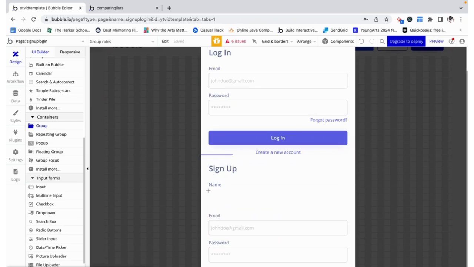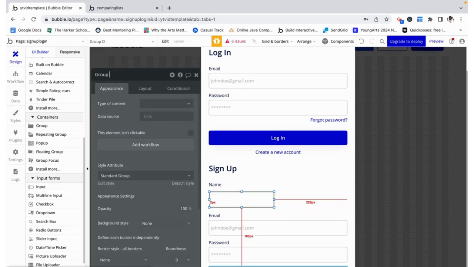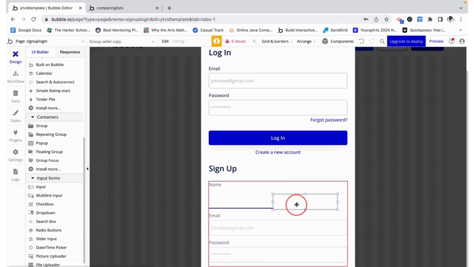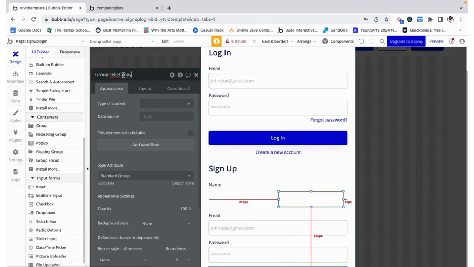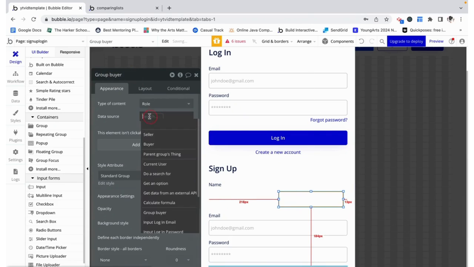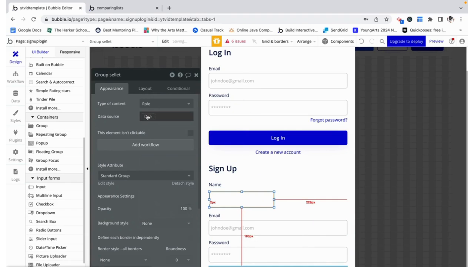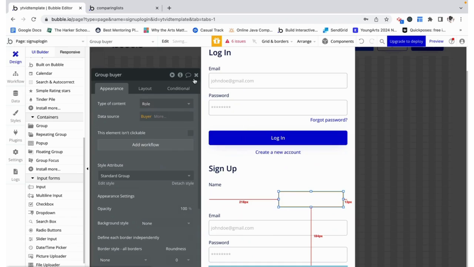Now within this, I'm going to add two groups, which will just be almost like buttons that you can fluctuate between. So this can be group seller, and then we can make the other one group buyer, and I'm just going to give both of them a type of content, which is going to be a role, and this one will be seller, and this one will be buyer. Whoops, mix those up.